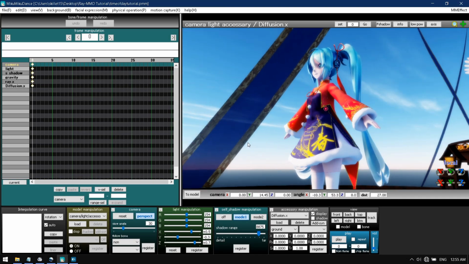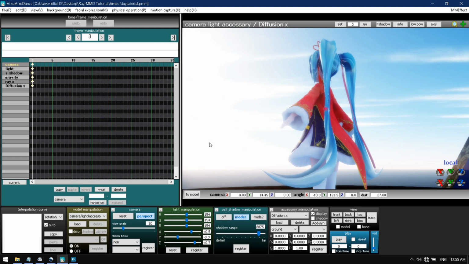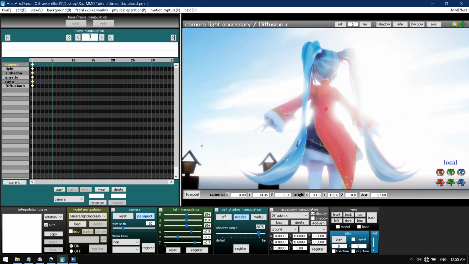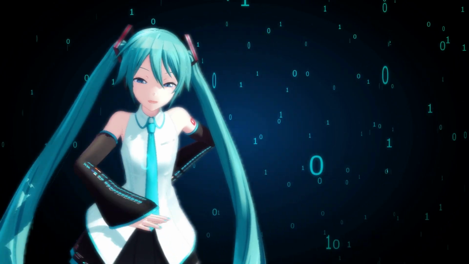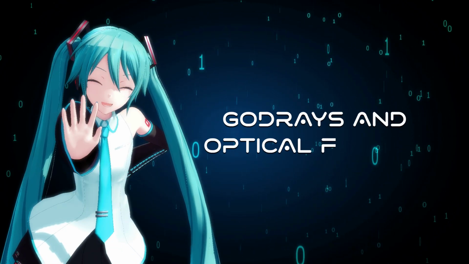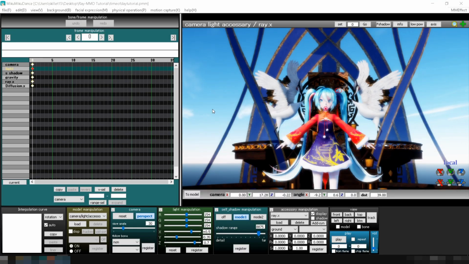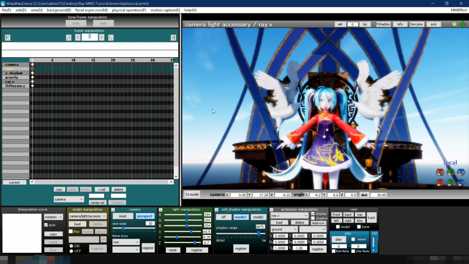Looking good, isn't it? On the next part, we will discuss how to use God rays and optical flares in your MMD video. 5. God rays and optical flares. In this section, we will focus on using God rays and optical flares to enhance your day scene, especially in an indoor setting. First, let's replace the current stage with an indoor setting.